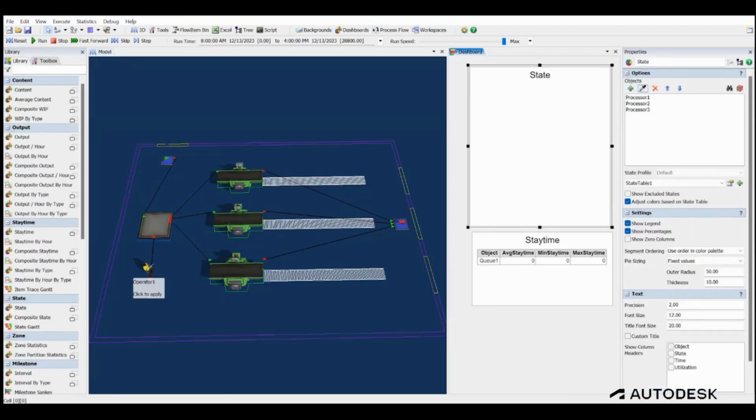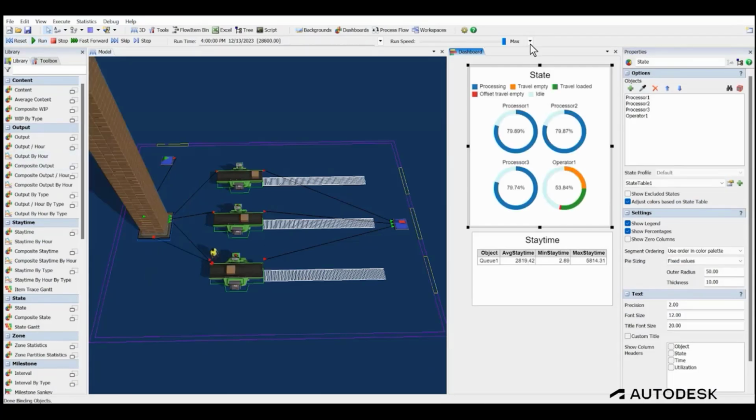Hit reset and run the model for an 8-hour period. You can see that adding the operator to move the box has had a major impact on the system. Wait time in the queue is 2,842 seconds. Average processor utilization is 79%. Average operator utilization is 54%.